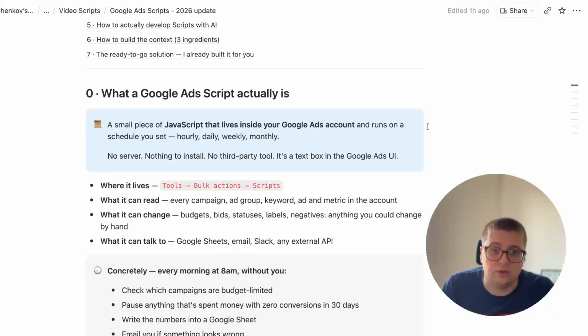Well, first of all, it's an amazing automation tool that is driven by JavaScript that lives inside your Google Ads account. It can read, change, and modify your campaigns, as well as send notifications, update Google Sheets, and update reporting. Essentially, it's an automation engine that is available for free for everybody inside Google Ads, regardless of your account. You don't need to have any special permission or anything to run it. It is included by default with every account.